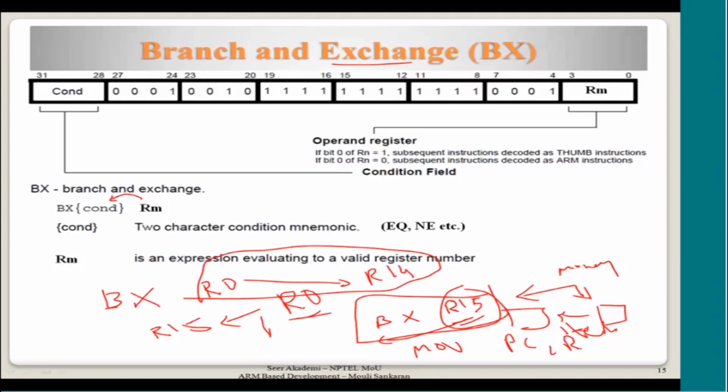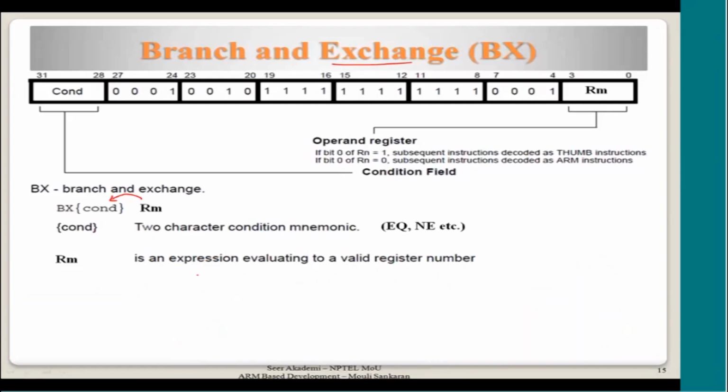Here the BX code has some more intricacies to it. I will explain that. It is a little different from move. It is not just moving. It has got some other meaning also. Now BX does this job. It exactly copies the value in R0.